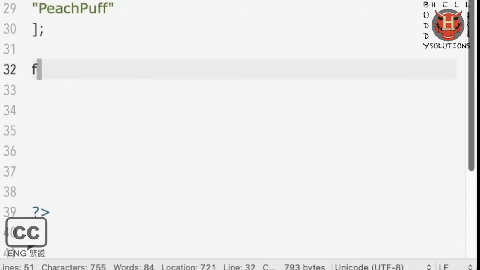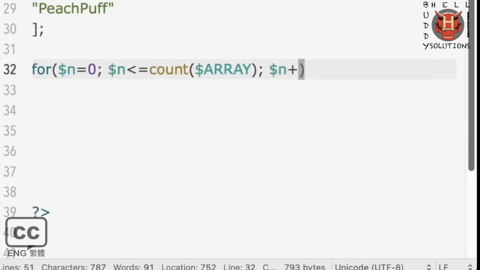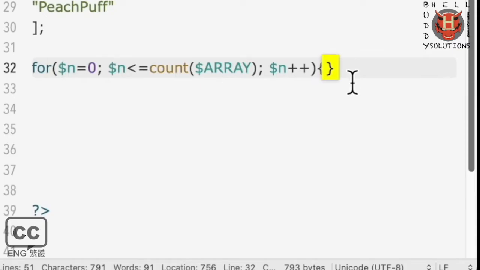Then use the for loop to start the variable n, the index number, equal to 0. Then semicolon. Loop while the index number is less than or equal to the number of the array's values. Then semicolon. n++ is an ascending order. Open the curly braces to run the loop statement.